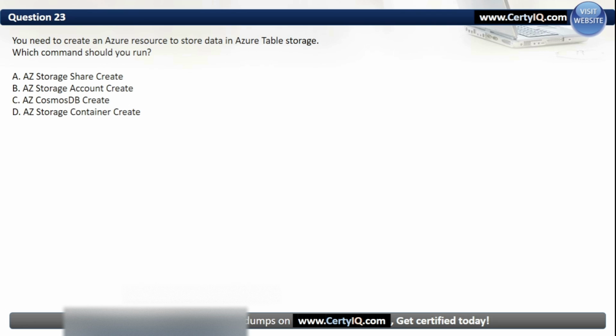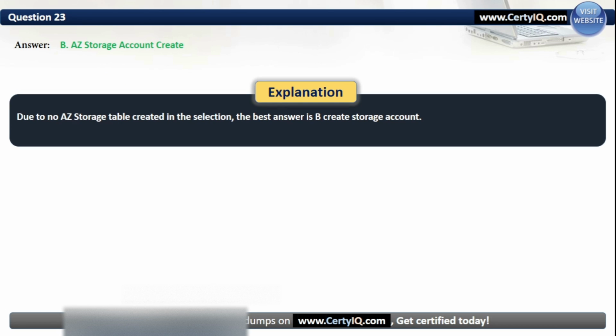Question 23. You need to create an Azure resource to store data in Azure table storage. Which command should you run? Our options are A. AZ storage share create, B. AZ storage account create, C. AZ Cosmos DB create, or D. AZ storage container create. The correct option is B. AZ storage account create. Due to no easy storage table create in the selection, the best answer is B, create storage account.